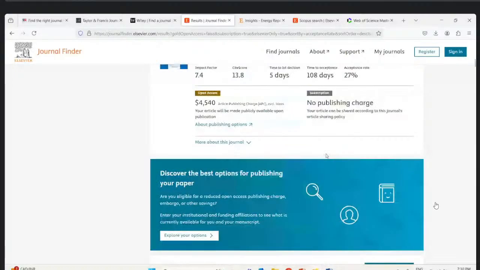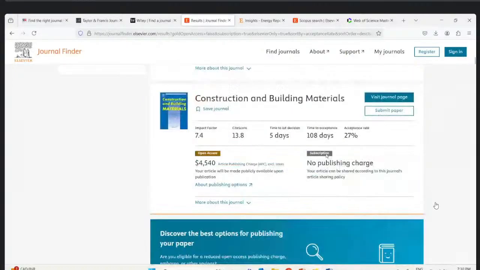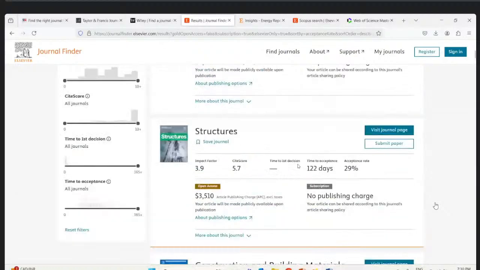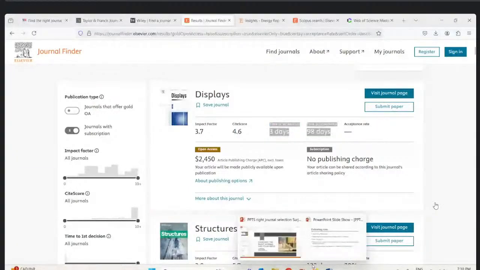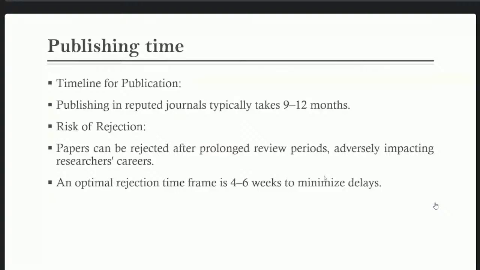So this factor is very crucial, and with the help of these journal finders, they give these two times here. So that is the publishing time. This publishing time takes three parameters: time to first decision, then time to review the papers, and also publishing time.